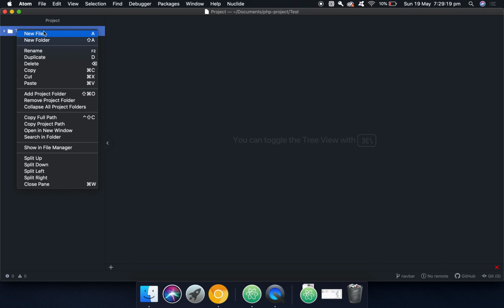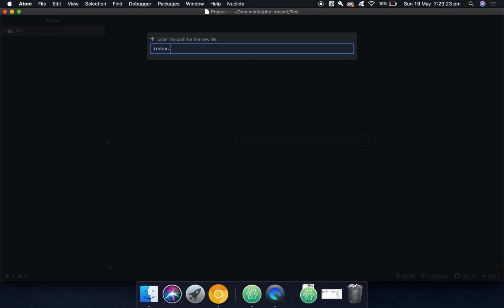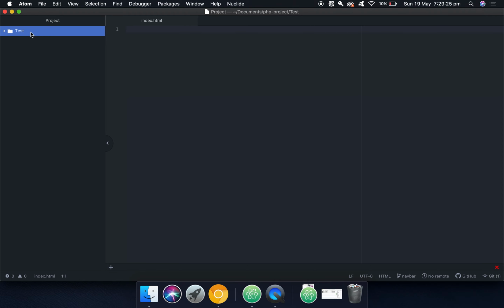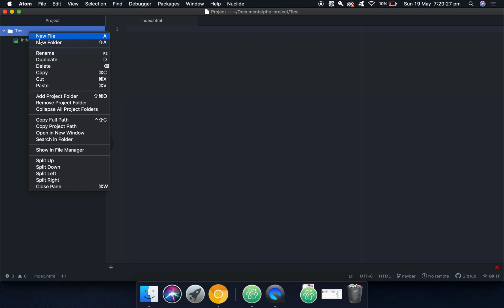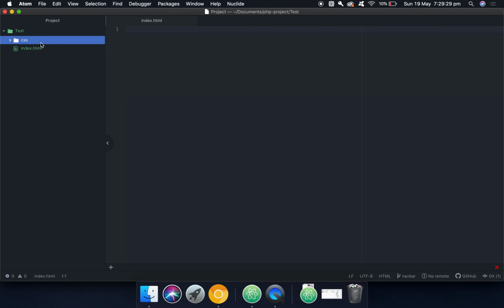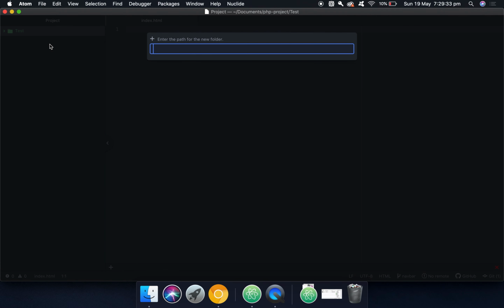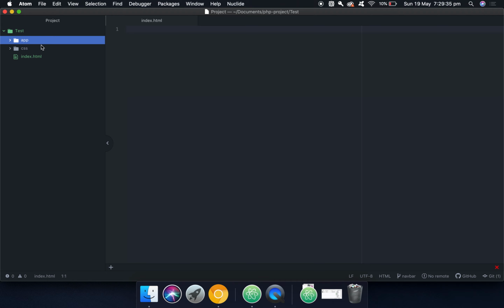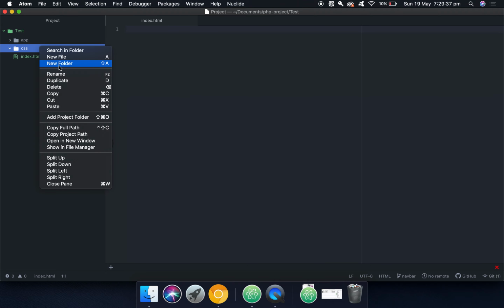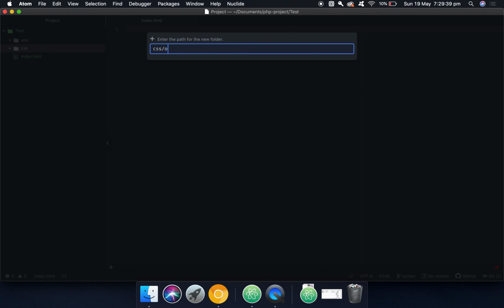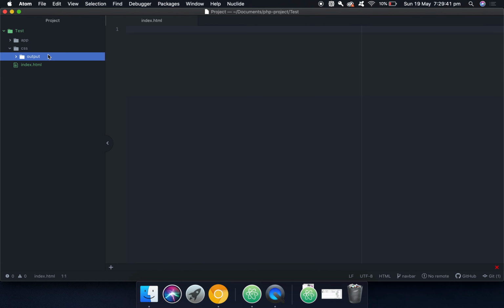Inside here you can then create a new file, say index.html, and then we can go in and create a folder called CSS, folder called app, and then we can go in and make a new folder called output, and you can see it will just basically appear as if it was a tree view.